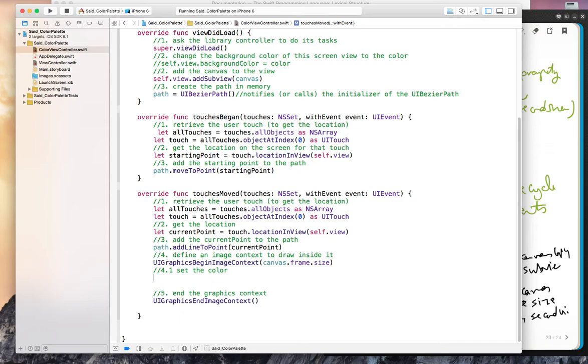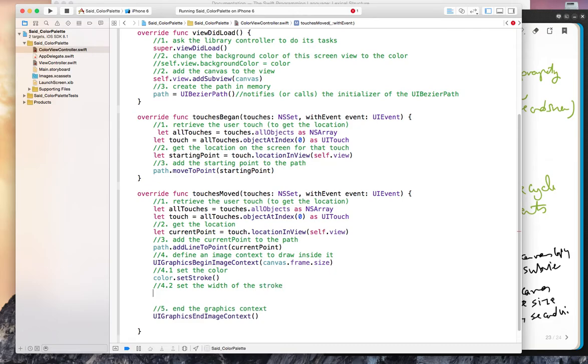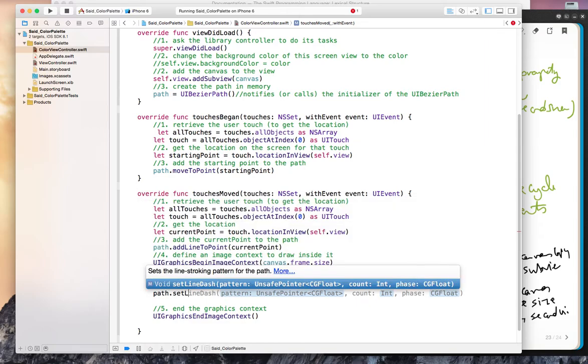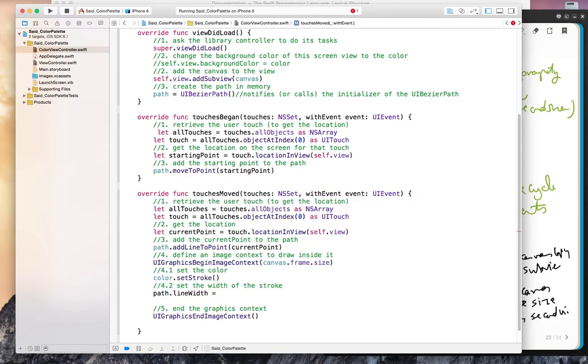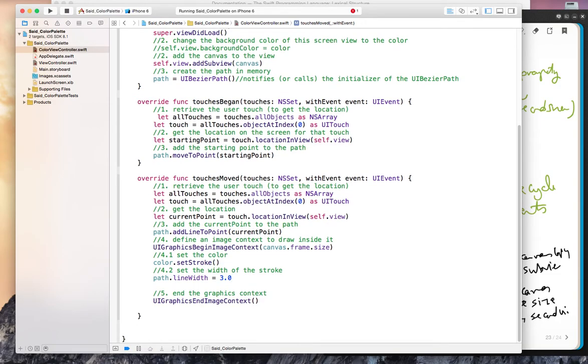So we'll say color.set stroke. This will set the subsequent stroke operation to this color. Then we need to set the width of the stroke. So I say path.lineWidth directly, and we assign any value to the line width. So let's say 3. You can see if this is wide enough or if you want to change it.